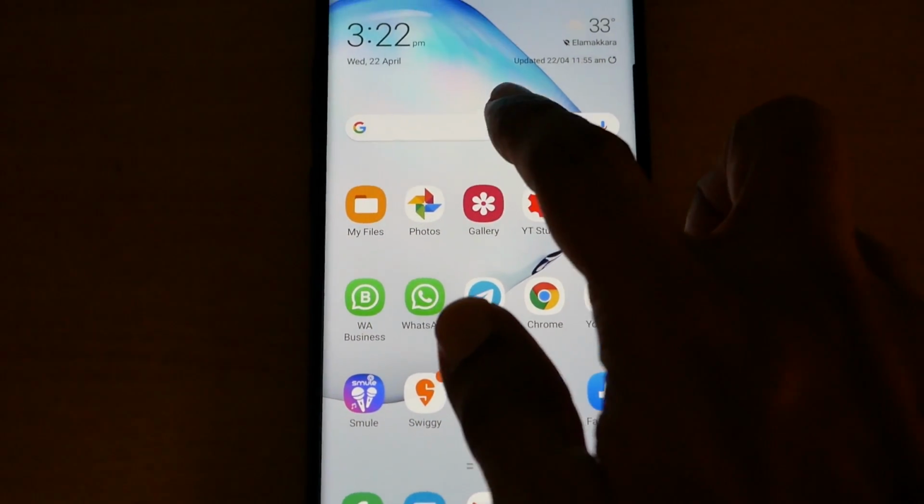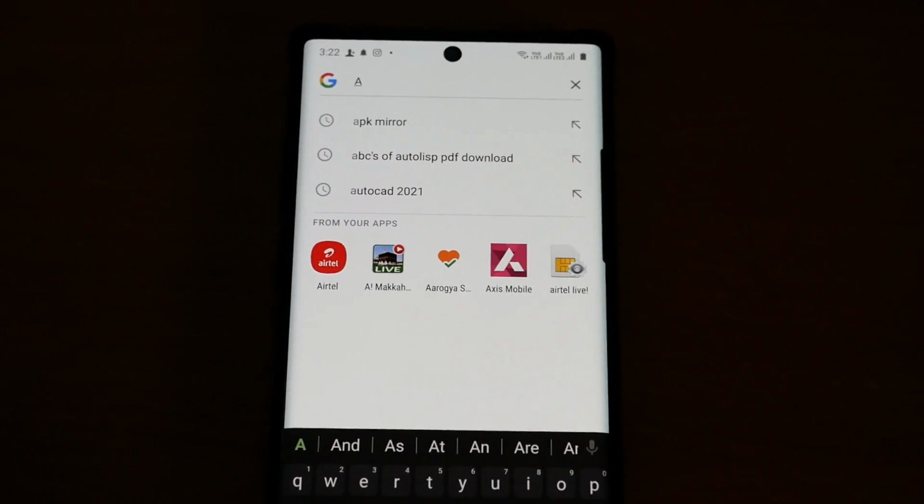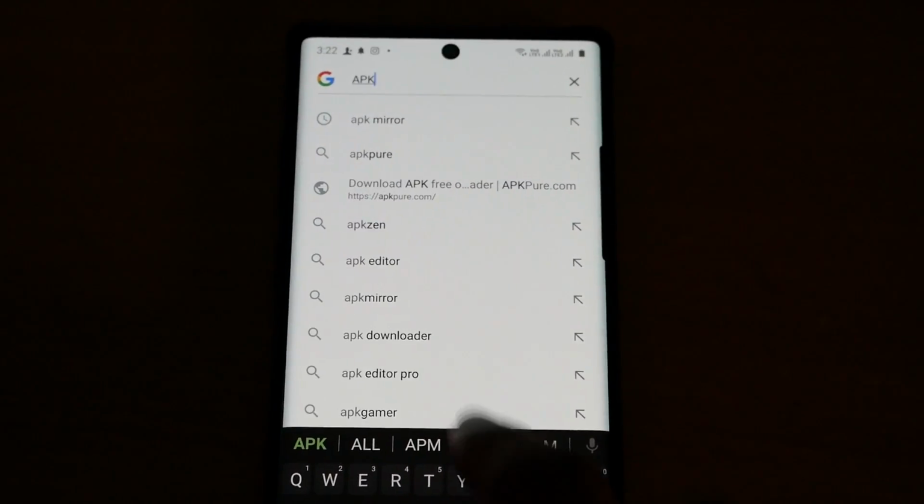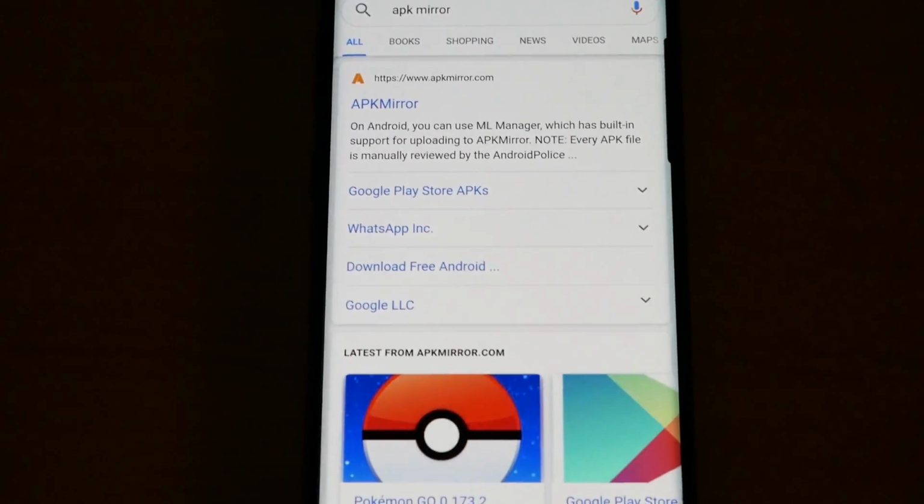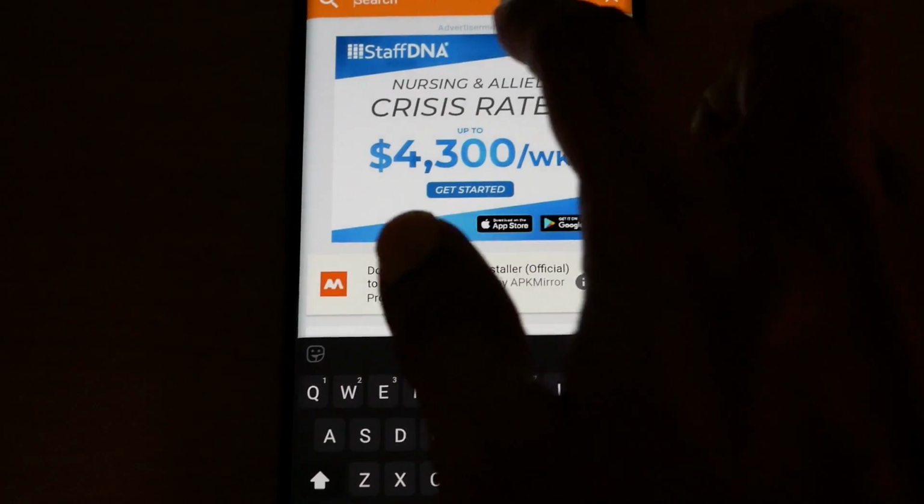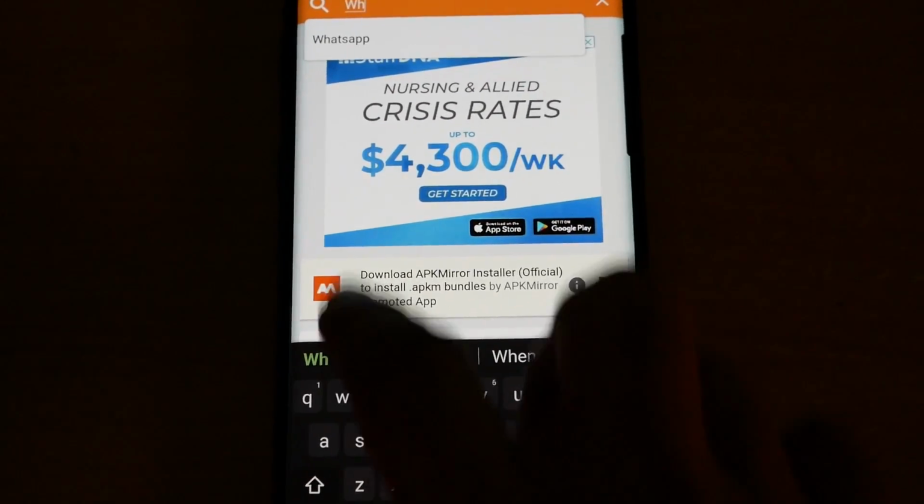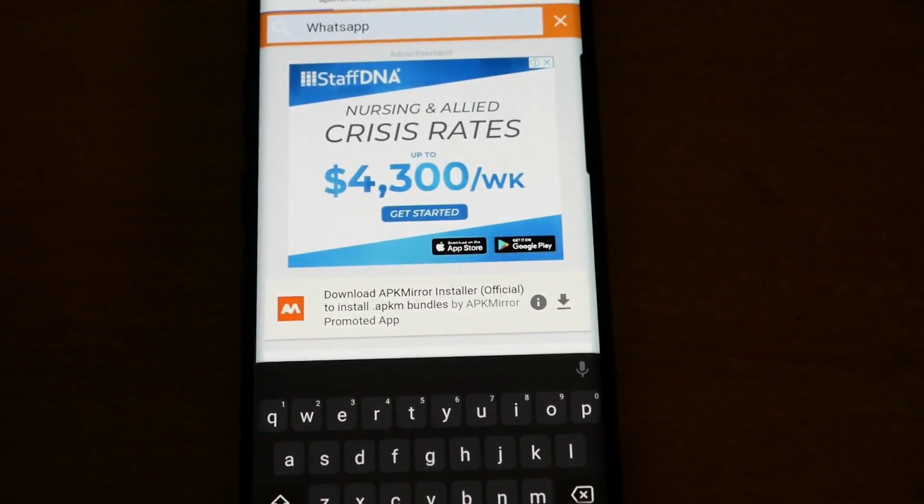If your WhatsApp version is a lower version, you can download the required version from APKMirror website. So you can Google APKMirror, tap on APKMirror. In this website, you will get APK files of all Android applications. Now you can search for WhatsApp. I'll type WhatsApp in the search bar.